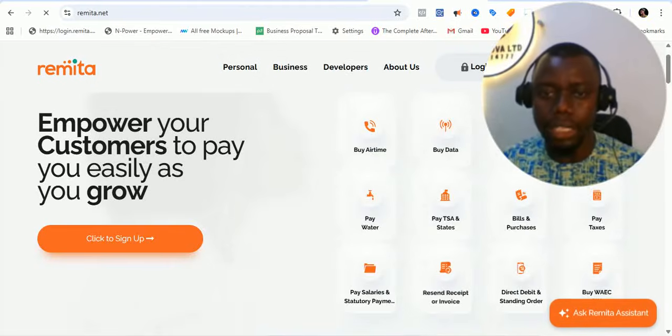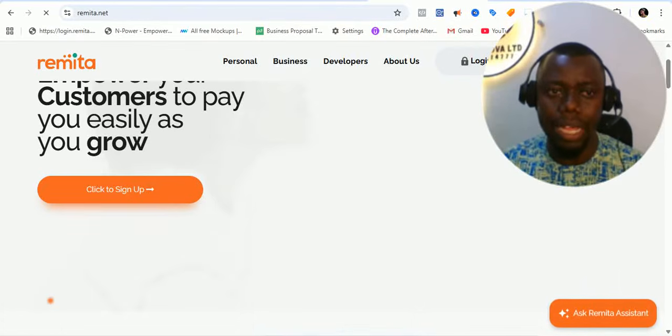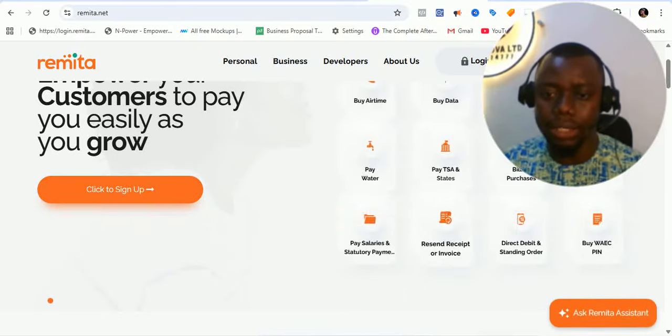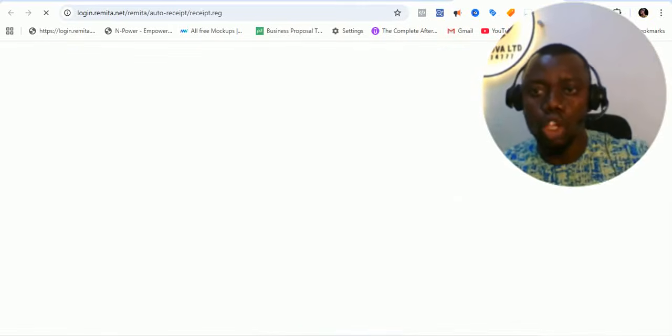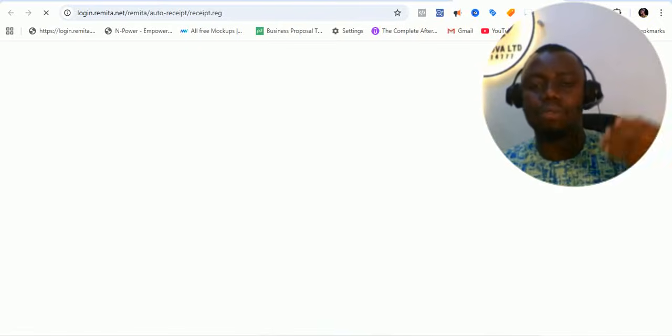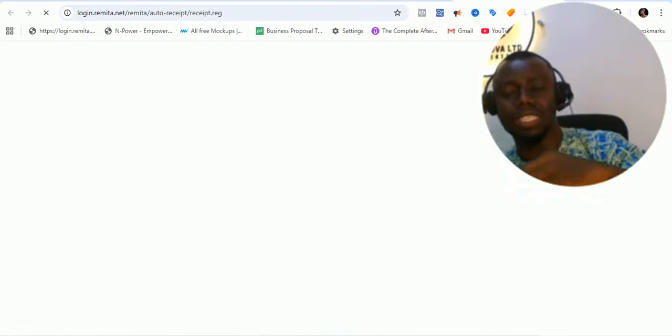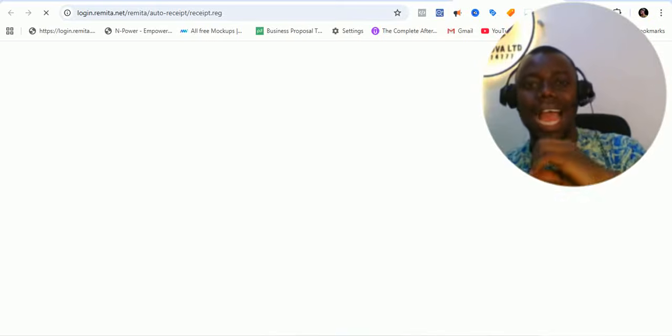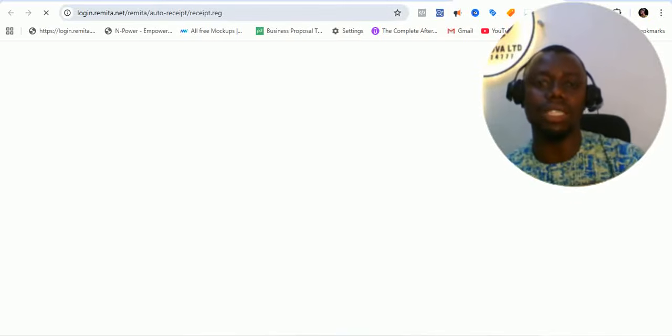Now you will see that when you go to remitter.net, you will see down here resend remitter, right? I've verified the remitter number. This resend remitter, once you click on it, it loads up. You put in the remitter number. The email you have provided before now will receive a remitter receipt to confirm the payment. And now you can send an email to CAC thereafter.